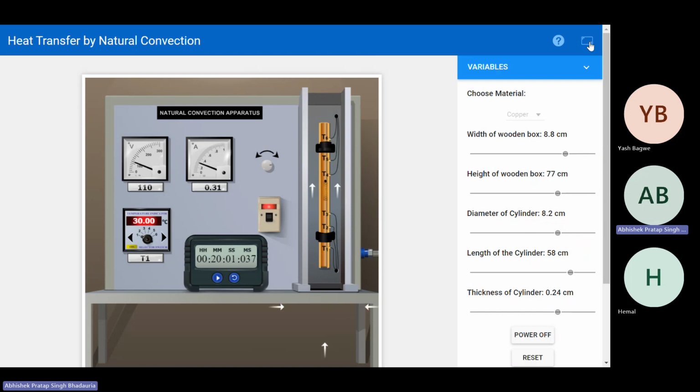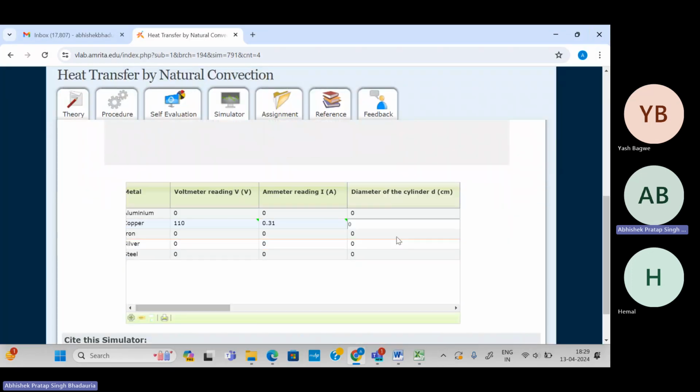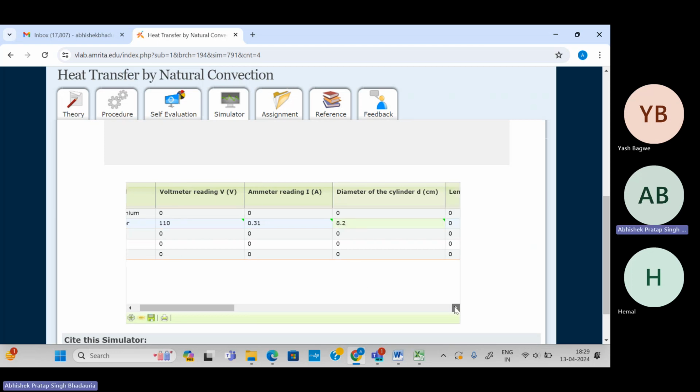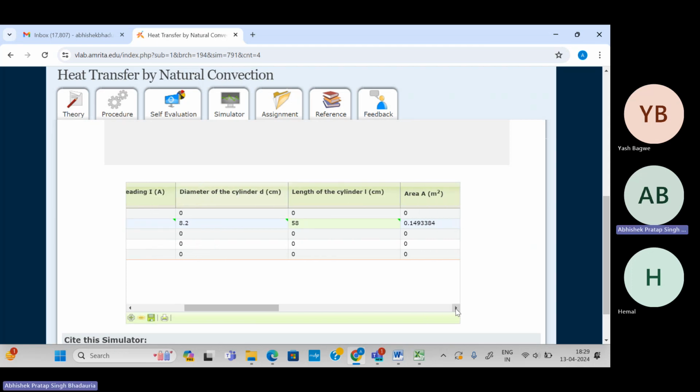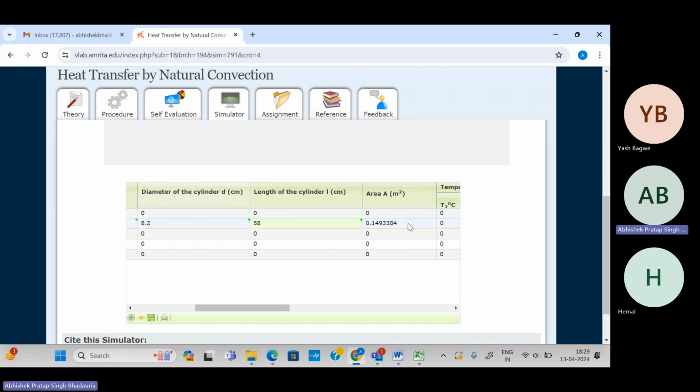58 centimeter. Okay, so diameter is 8.2. Now length, it was 58 centimeter. Okay, now we have put it. Now it will automatically calculate the surface area. The formula for calculating surface area is pi D L. So it will automatically calculate the surface area.